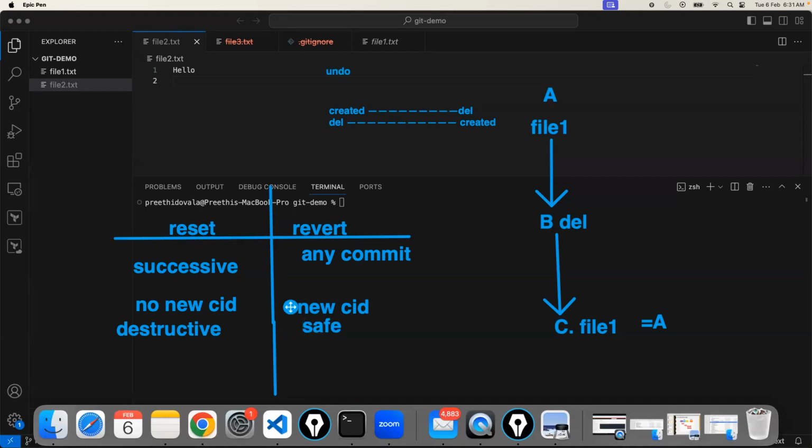So on a regular basis, we'll be using revert, not reset. Reset very rarely, like I said, maybe when you don't want one week's work and you are very sure. So there's no point in maintaining the log history as well. At that point, you may do reset. Very rare.